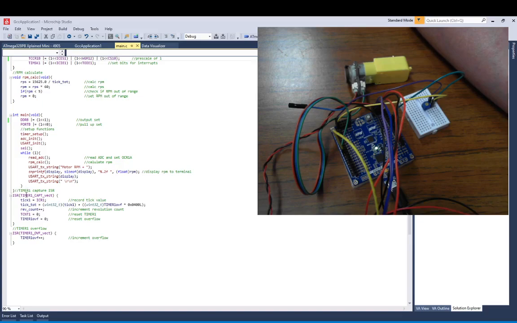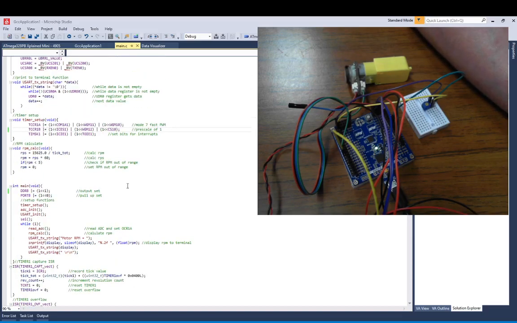Inside of our timer 1 capture vector, we're recording our tick value from the ICR1 clock, and then we go ahead and make the calculation of our total ticks here, taking into account an overflow, incrementing our revolutions, and then we're clearing the TCNT1 timer every time and clearing the overflows once we come into this timer 1 capture vector. So let's go ahead and check it out.